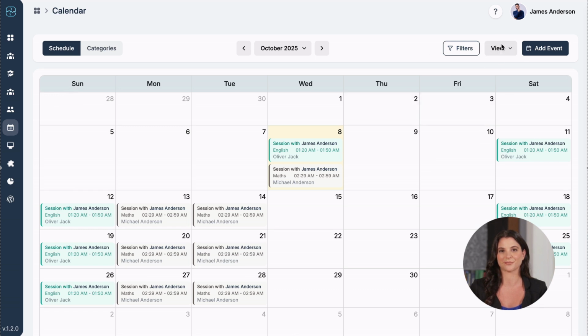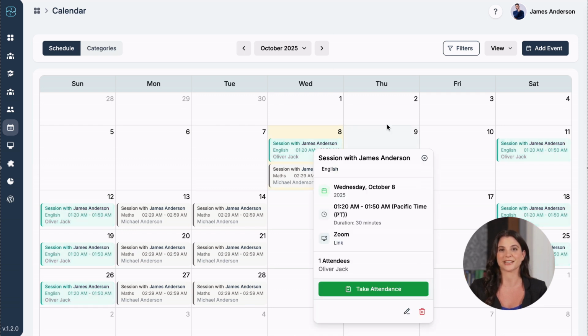In this example, we're using the month view for a complete snapshot of all scheduled sessions. Each session card displays key details, including the subject, tutor, student, and scheduled time. Clicking on a session reveals complete information, including meeting duration, Zoom link, and student attendance.